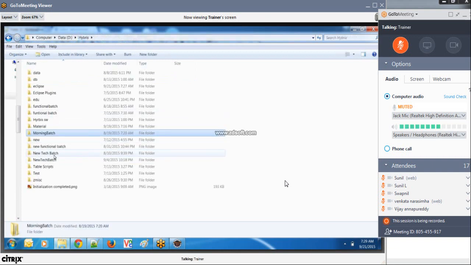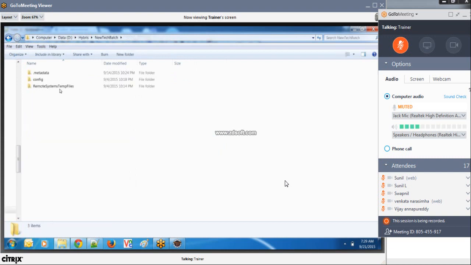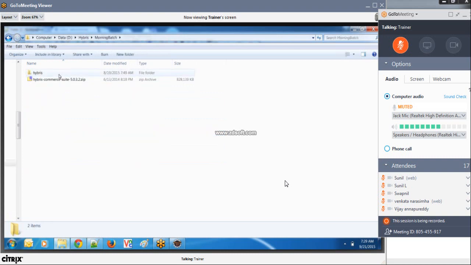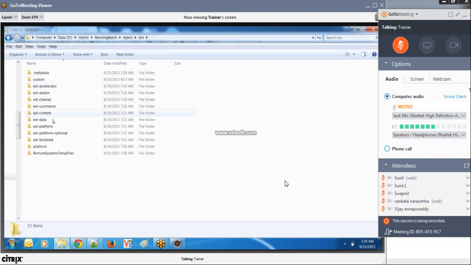For this new tech batch, I have created the new tech batch as a workspace, inside which you have your metadata, config, and remote system template files, which are specific to your workspace. So that's how you have to do it. My bad, I have created it directly till here. No problem. Anyways, the importing and all will not be a problem at all. You just have to make sure that you select the required extensions. That's it. Now let us just try to see.